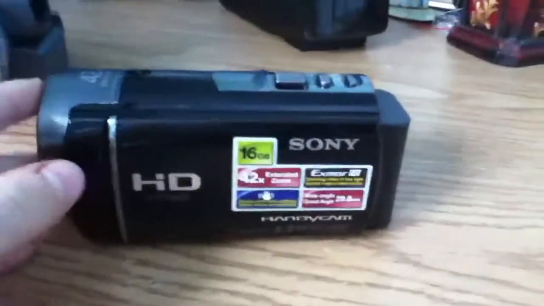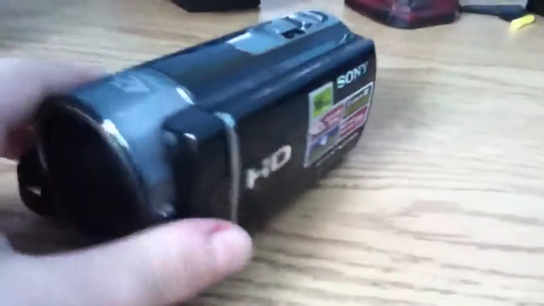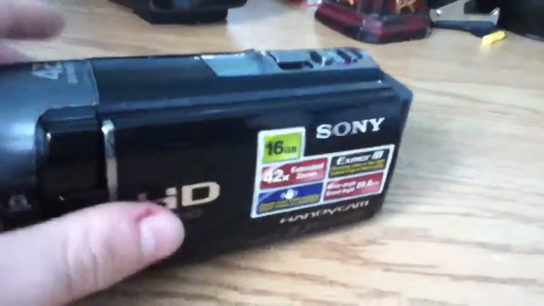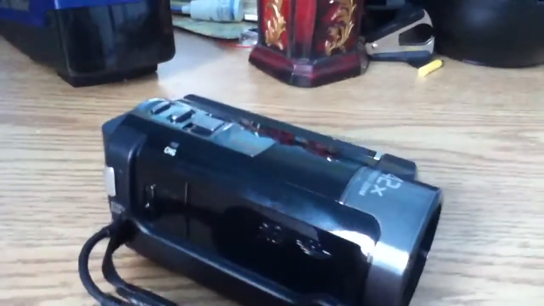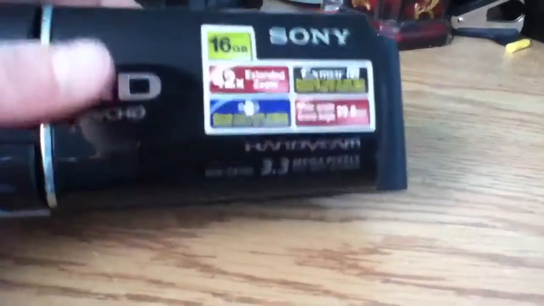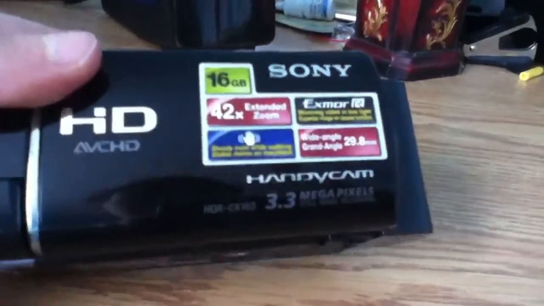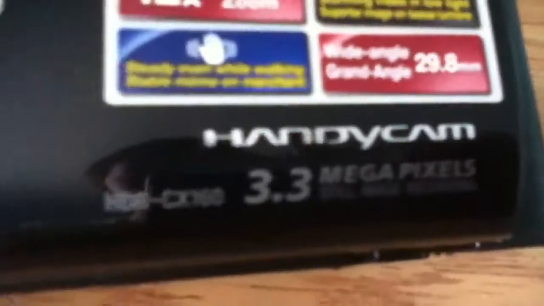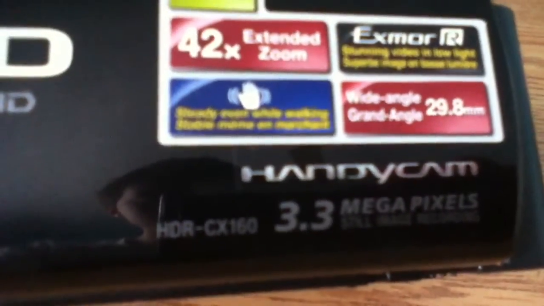But now I'm going to switch again to this camera that I got for Christmas, and this is 1080p full HD, and it's 3.3 megapixels. It's a Sony HD Handycam, 3.3 megapixels right there. It is an HDR-CX160, and I hope you guys will have a better experience viewing my videos with the new camera.